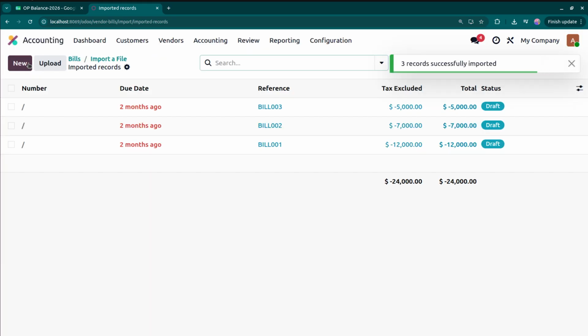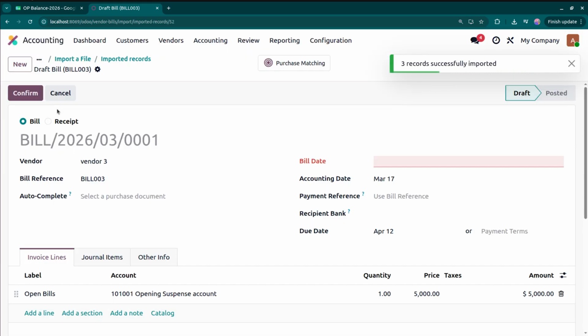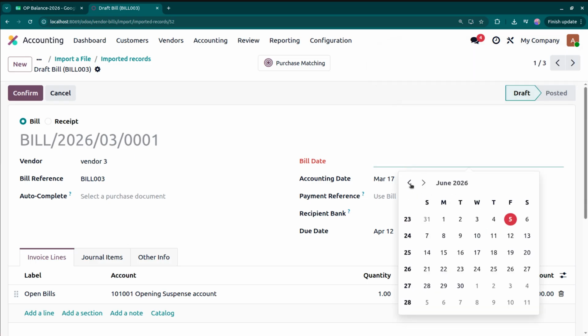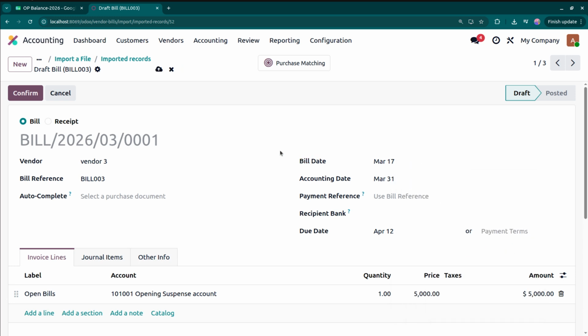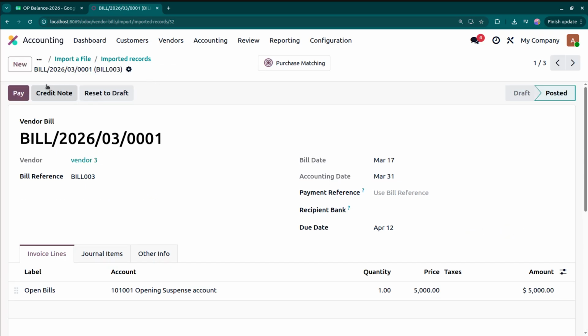Okay. So once we have imported, these all are in the draft stage. We need to provide the correct bill date. So I am going to provide the bill date as, okay, as of March. So I'm going to provide this as March 17. Let's confirm it. And there we have another one. So let me move to the next one.